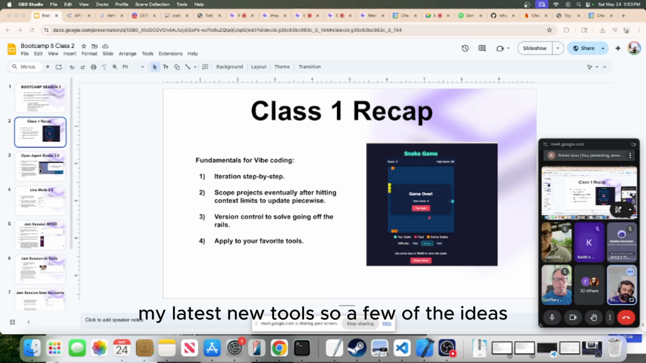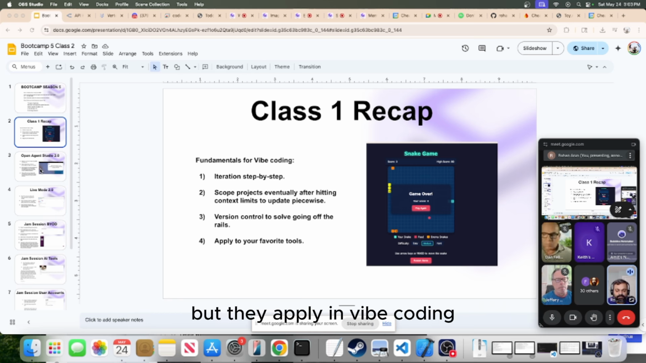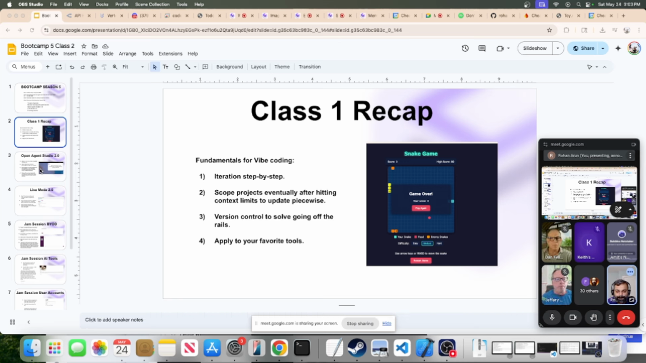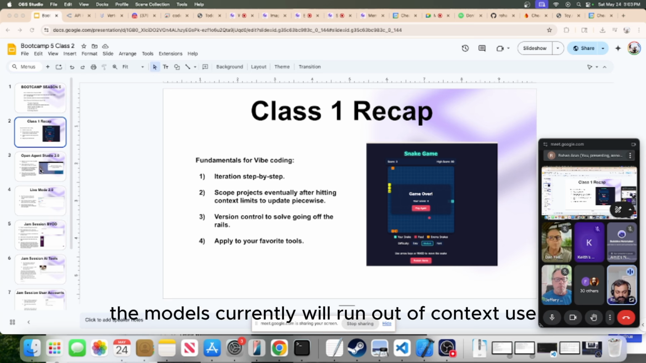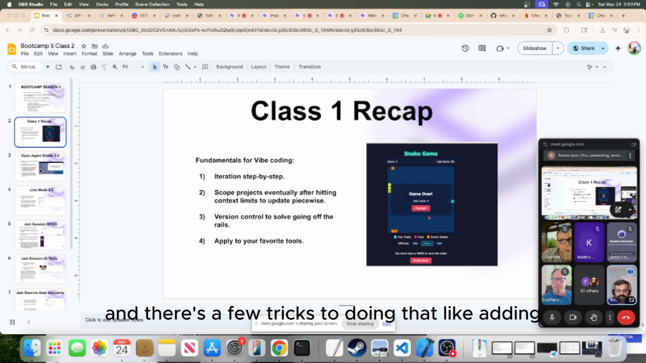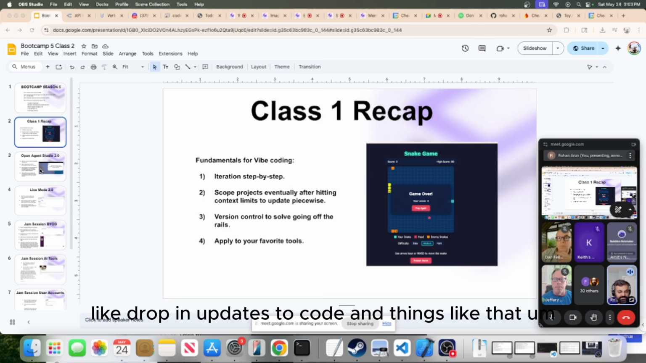A few of the ideas, if you forgot: these are actually general software engineering best practices, but they apply in vibe coding. You want to add features step by step. You don't want to try to do too much at once. Eventually, the models will run out of context. Even the largest 1 million context windows don't reach that high. So you'll have to scope out piecewise updates, and there are a few tricks to doing that, like adding drop-in updates to code.